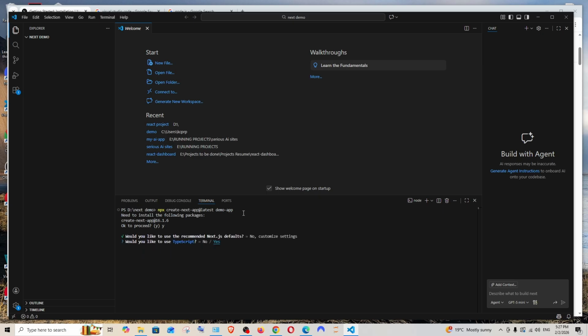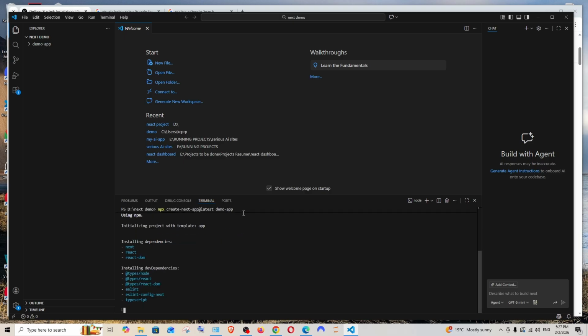If you want to use TypeScript or not, you can choose. I will go with yes. And ESLint, I'm fine with it. React compiler says no by default, I'll go with that. Tailwind CSS, if you want it, select yes. I don't want it, so I'll go with no. And for app router, yes, and default. I just wanted to show you the things we can customize when creating a project.